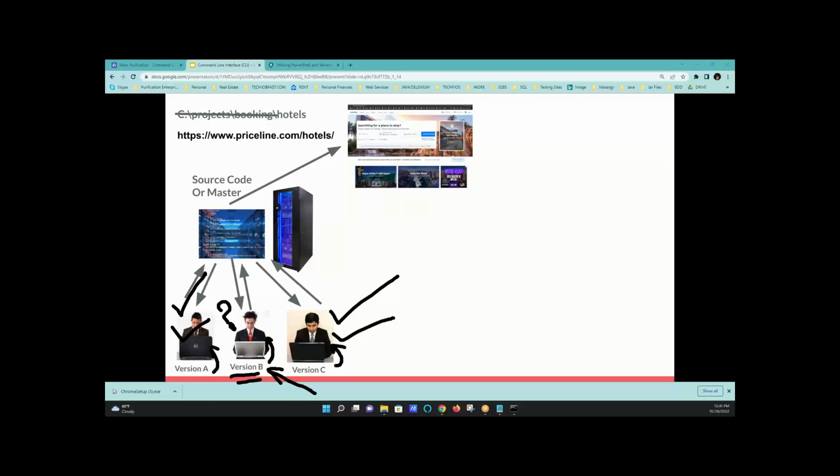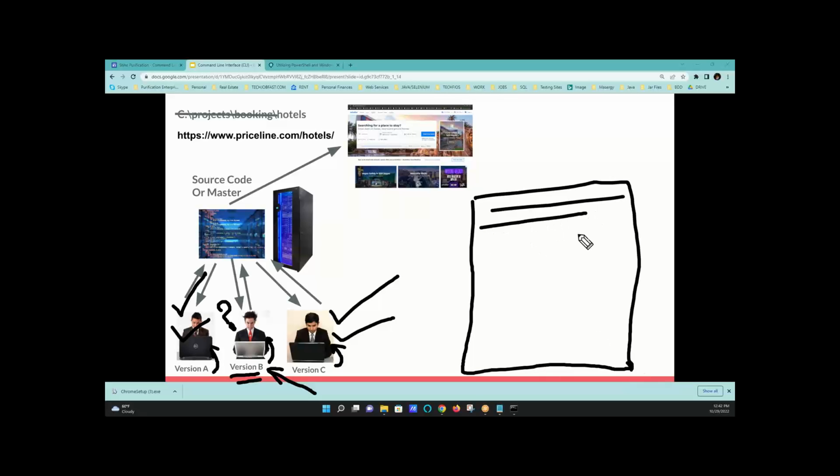So the master code cannot be modified or edited, but the other codes can be edited, is it? Like deleted, edited, or anything? Well, good question. So this is master code, right?